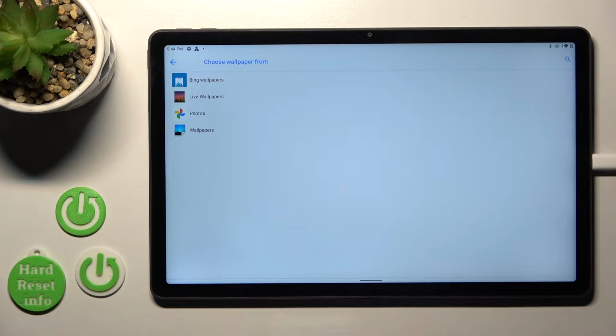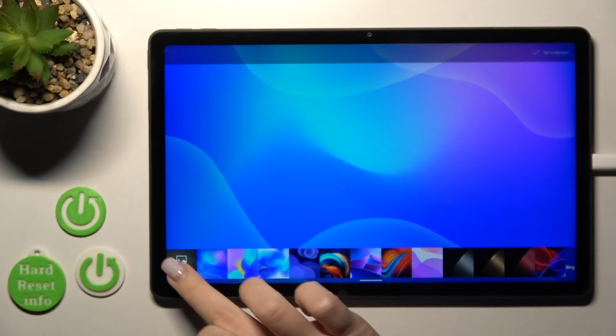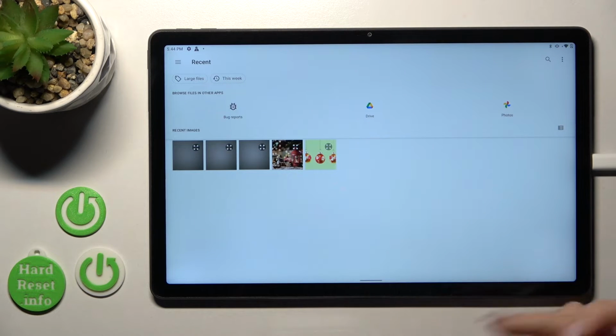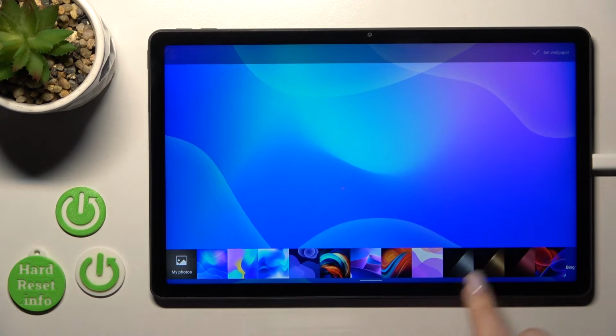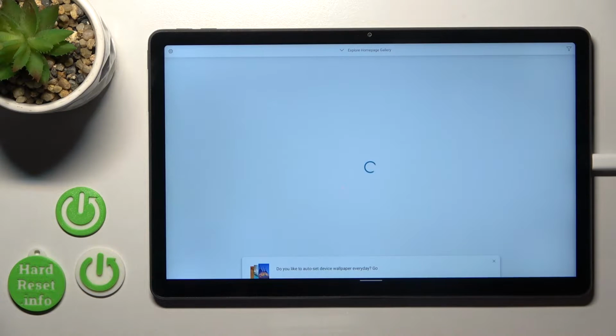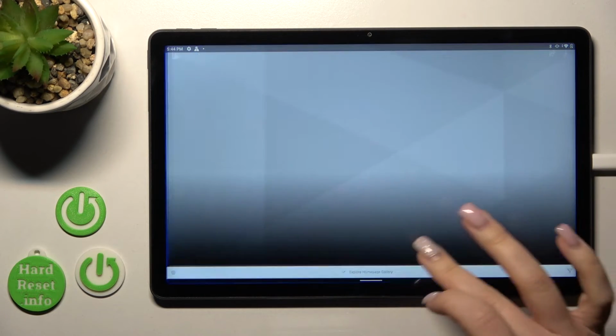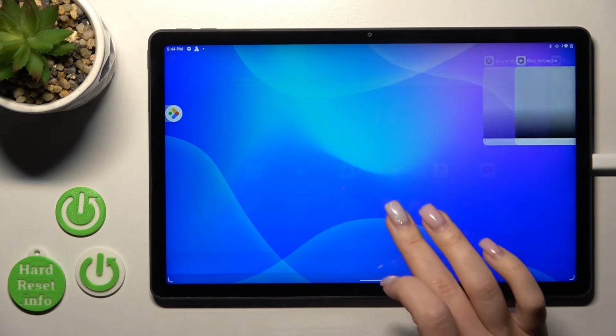And here we can see just the wallpapers from our device, just gallery, default ones or the Google Photos. Also we can use photos from the Google Drive. Let's go back and here we can click Bing wallpapers, so we can use the online wallpapers, but to do that we should be connected to the internet.